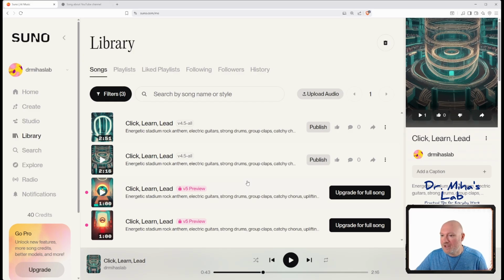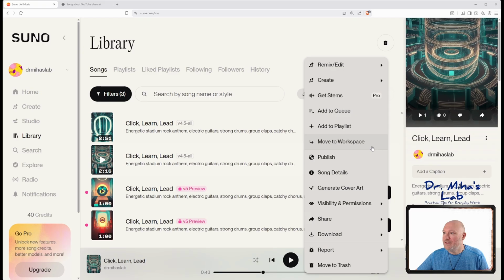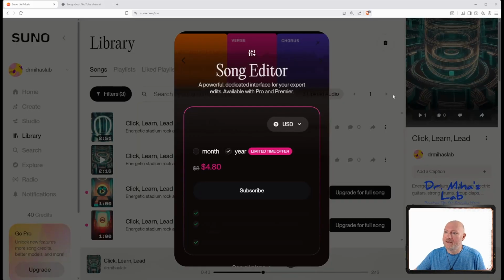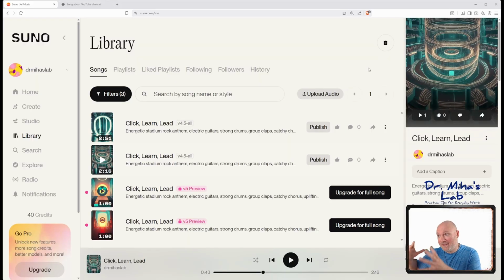There's a lot more you can do here, of course, in the library. If you click the 3 little dots here, you can edit, remix, create. You can create playlists, etc. You can create all kinds of art. That's all AI generated. So there's a lot of things you can do. But a lot of this will be limited in the free version. So if you go under the top for the editor, you'll see that both the editor and the studio itself will be behind a pro version. So if we click this, it will ask us to upgrade. So this is what you can do with the free plan. It's basically just make songs, download them, share them.